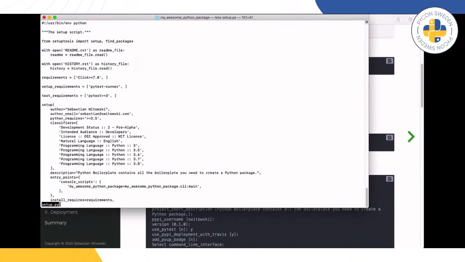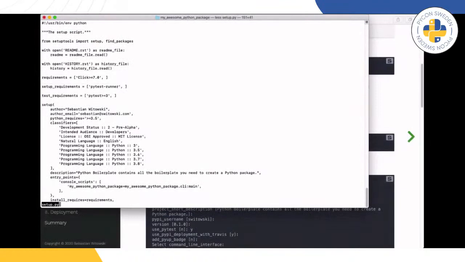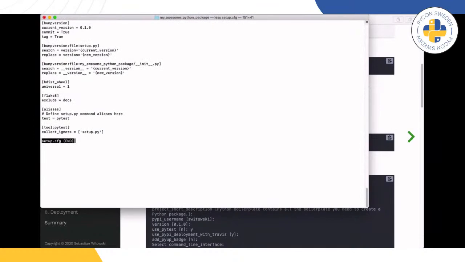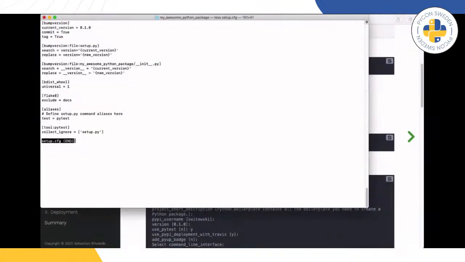Setup.py is probably the most complicated file in this whole directory. It contains a bunch of settings that will let you publish your package on PyPI or install it with pip. The good news is it's already set up for you, so you don't really have to touch it. And as you can see, here we have the end user requirements of our package. And in this case, it's just a click package for the command line interface. There is also a setup.cfg file that contains settings for various tools that you will be using during development. So as you can see, there are settings for flake8, for pytest. This file is already pre-configured for you, so you can also ignore it.